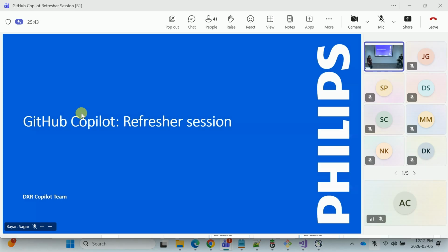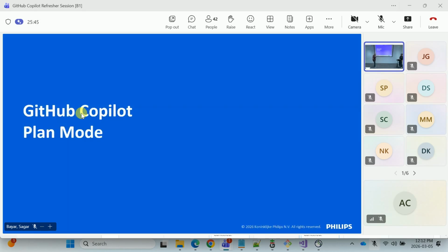Okay, then we'll start with the first major feature that has come since the last session and which is quite helpful, which is the GitHub Copilot plan mode. Sagar will take over the session and also show an example of how we can use that. Go ahead, Sagar. Yeah, so I think in the last session we covered all the basic features like code completion, ask mode, and then the agent. I think with agent we just started because it was just rolled out at the time, and then edit as well.